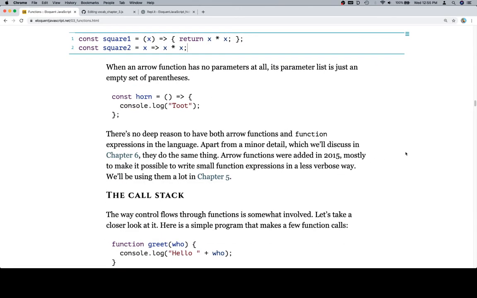Anyway, there's no deep reason to have both arrow functions and function expressions in the language. Apart from a minor detail, which we will discuss in Chapter 6, they do the same thing. Arrow functions were added in 2015, mostly to make it possible to write small function expressions in a less verbose way. We'll be using them a lot in Chapter 5. And Chapter 5, of course, is the higher order functions chapter, so that'll be fun when we get there.